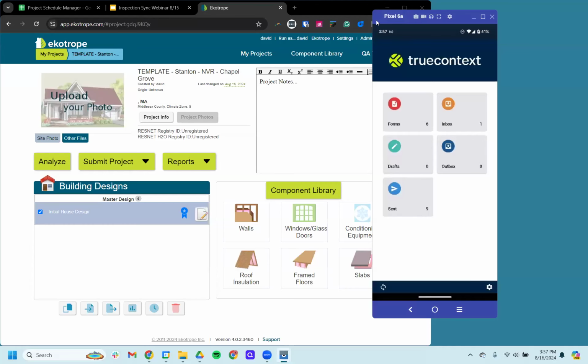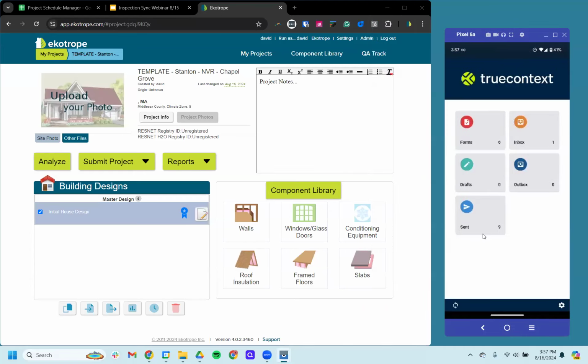So you can now see my phone right next to it. Patrick, you can see my phone, correct? Mm-hmm. Sure thing. Great.